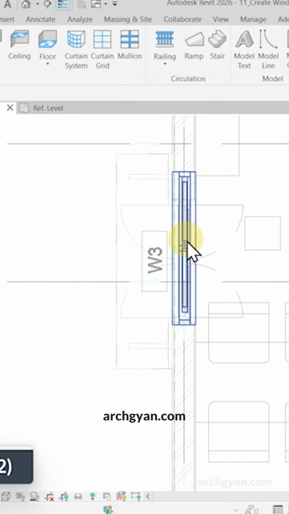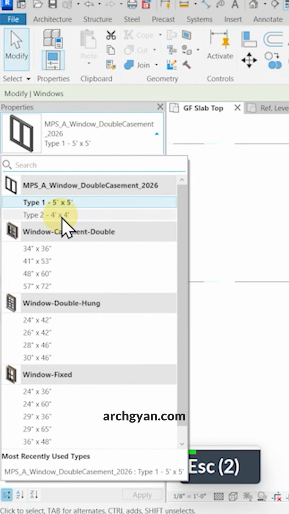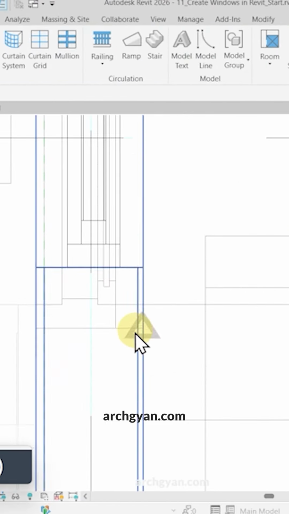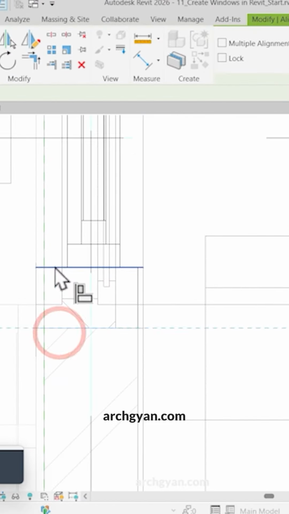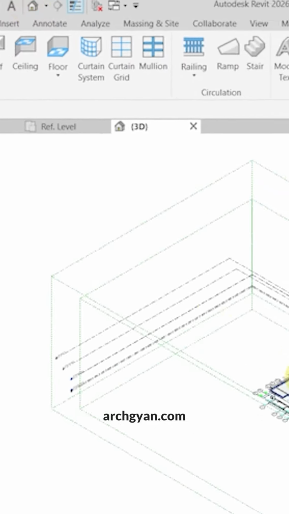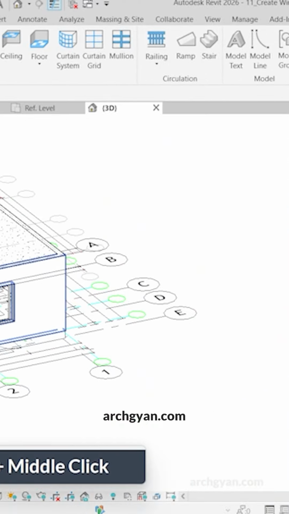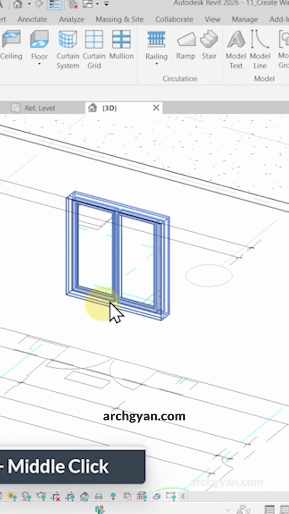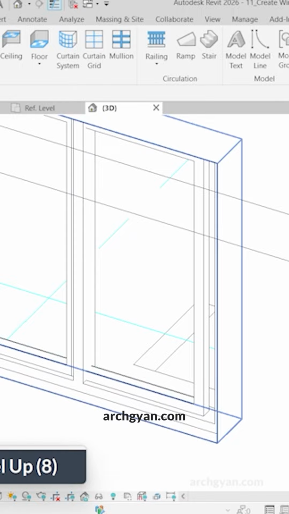Now in this case, it would be a 4 feet window. So let's switch to 4 feet. And let's align this here. So it sits in perfectly as well. By the way, this is how the windows look in 3D. How cool is that?